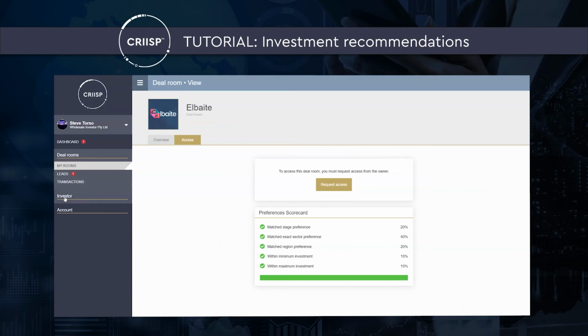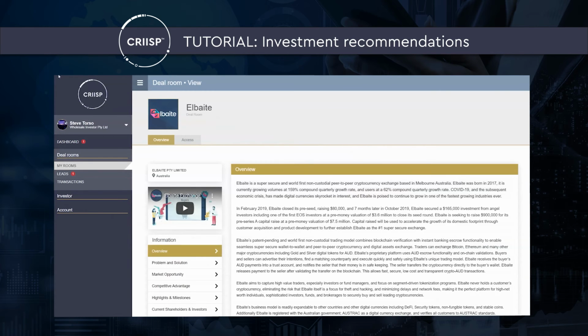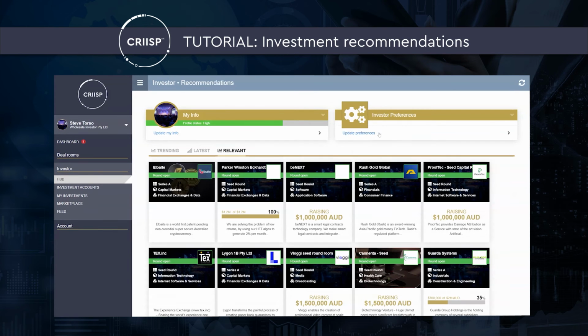The other cool part about those preference matches is that the platform will notify you when there are matches that are 50% and above. The platform will notify you in an email, and that will typically come through at 8 a.m. in the morning, and then you can go and have a look at that as an opportunity.